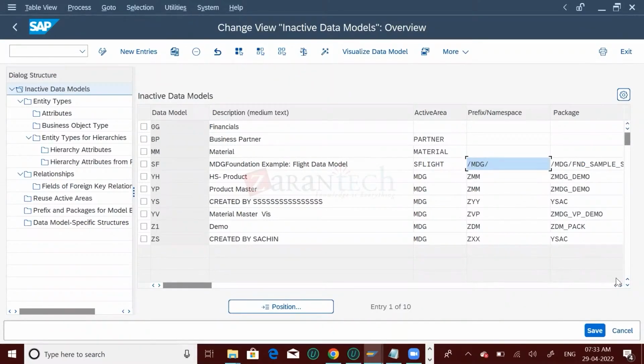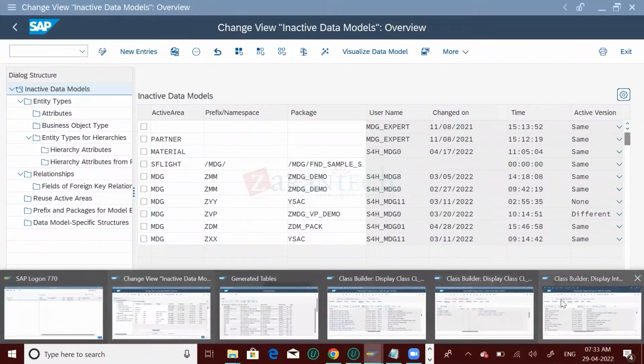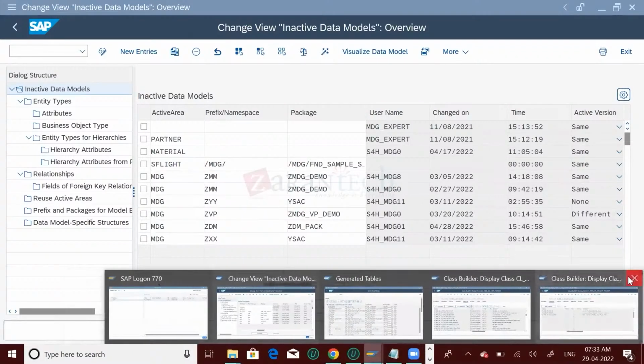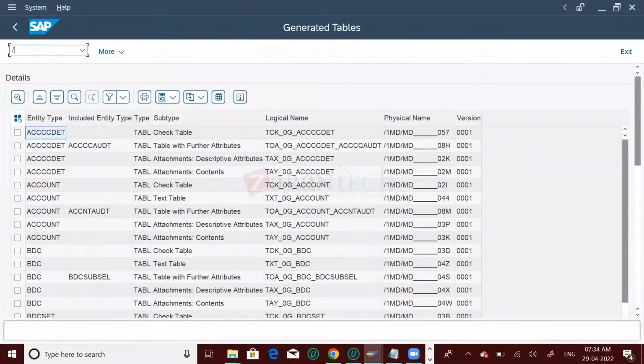Then comes the package. Package, anyone knows what is package? Anybody has any idea what is package in SAP? It's all the programs that will be under that. Yes, so package is one thing. Let me show you here. Let us now see what is package. We will go to SAT, where we create our package.